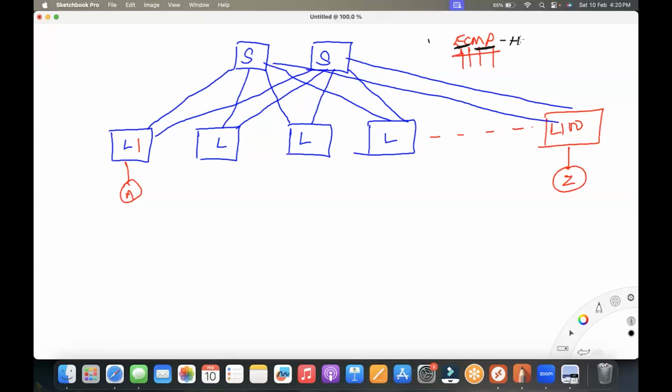Again, ECMP follows an internal algorithm which is called the hashing algorithm, similar to your port channel hashing algorithm. So depending on the spine availability and the usage of that particular link, the hashing algorithm chooses whether you have to send to spine 1 or spine 2, or however many spines you have, spine 3, spine 4, etc.